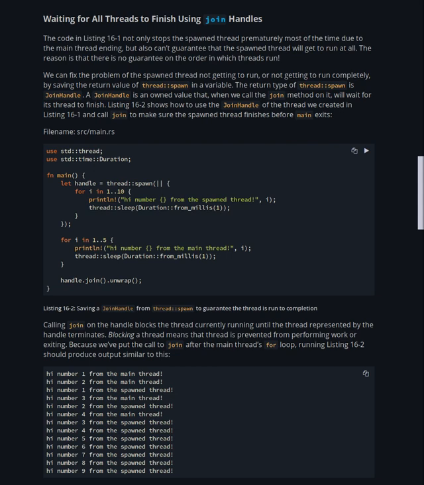Waiting for all threads to finish using join handles. The code in Listing 16-1 not only stops the spawned thread prematurely most of the time due to the main thread ending, but also can't guarantee that the spawned thread will get to run at all. The reason is that there is no guarantee on the order in which threads run. We can fix the problem of the spawned thread not getting to run or not getting to run completely by saving the return value of thread::spawn in a variable.